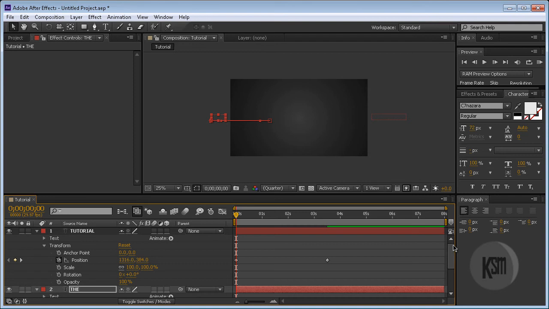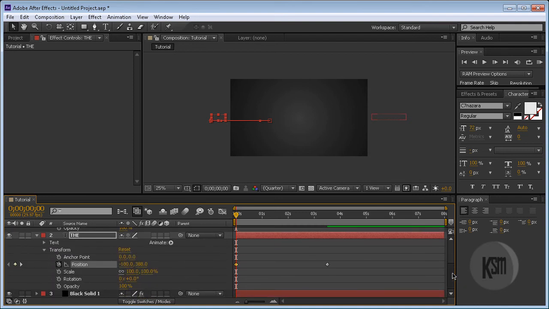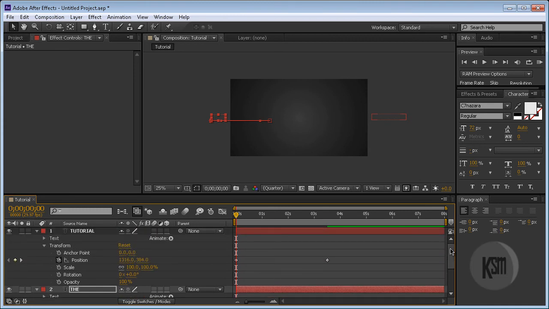The way keyframes work is when you set a keyframe, it'll save the current setting like I did here. So when we set these keyframes for position earlier, what it did is it saved the position of the text in a keyframe. And when we move the time indicator to the beginning and we change the position, it automatically created a keyframe because it noticed the change.